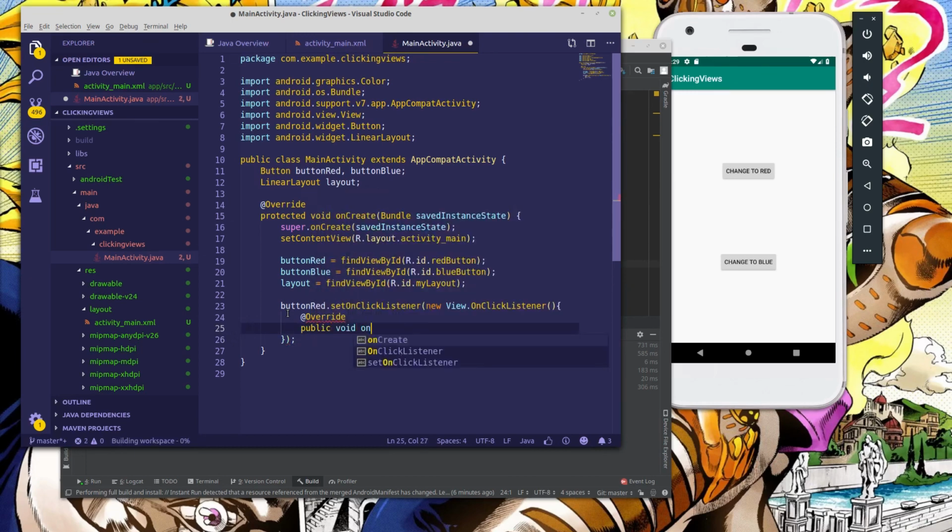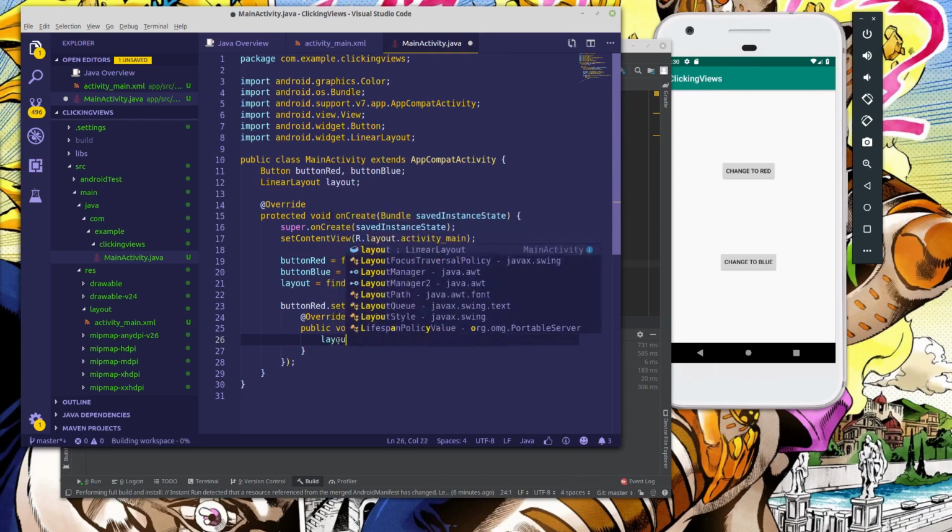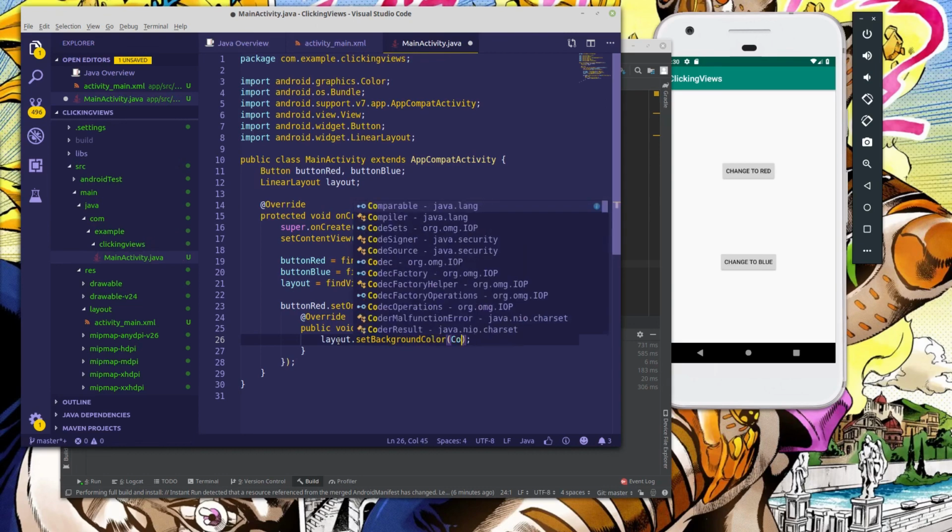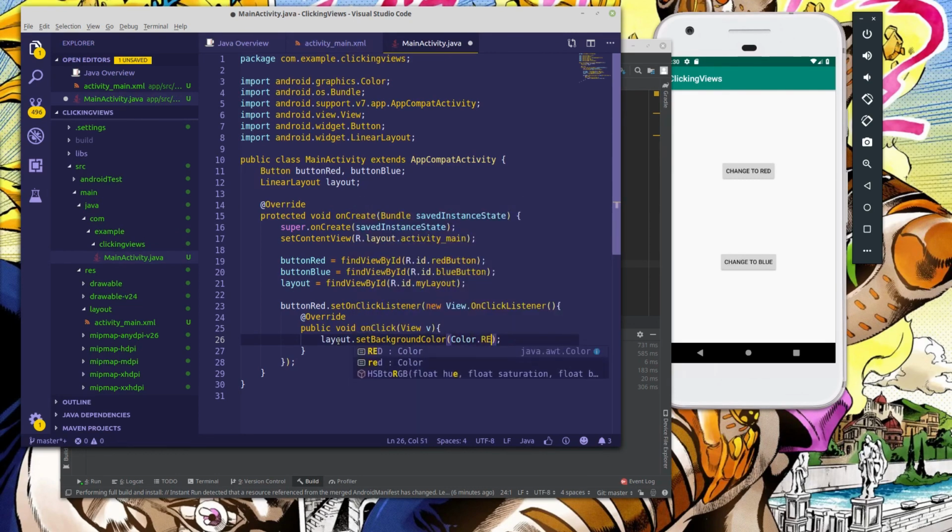Public void onClick, and include our argument View v. All right, so all we're doing is setting up what will happen when we click on button red, which is our first button right here, right? So we're going to say layout.setBackgroundColor, and we're going to say Color.RED. Okay, and we will do the exact same thing again for our blue button.